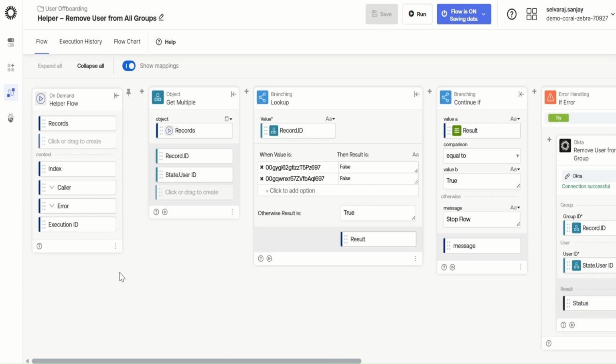This is the first helper flow, which is used for group cleanup. In this helper flow, we receive the list of group IDs and the user ID. These records are used to process each group individually. Using a get multiple or iteration logic, we loop through each group the user is part of. Next, we use a lookup card to identify whether the group falls under our exception criteria. Specifically, we check if the group is either the everyone group or the deactivated user group.